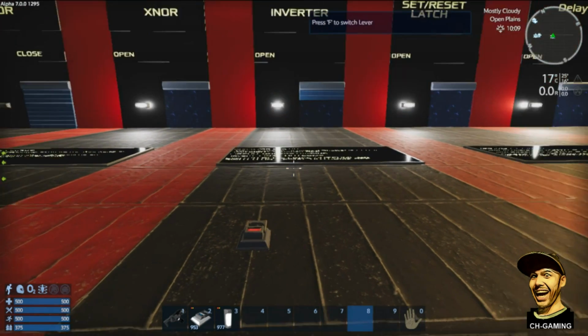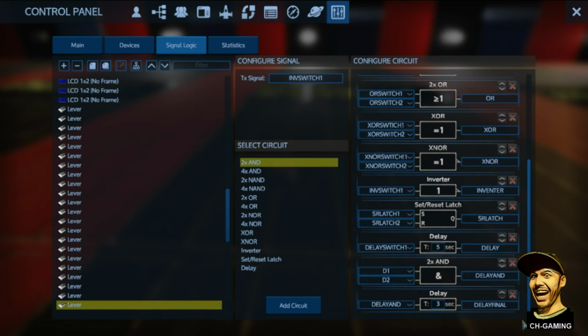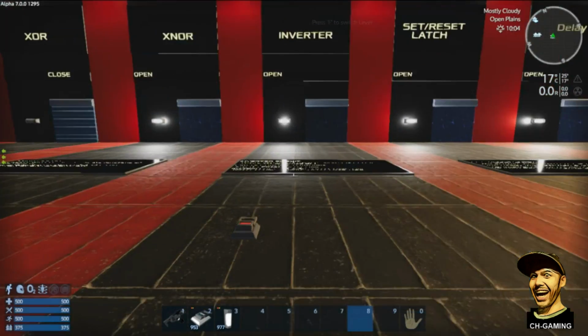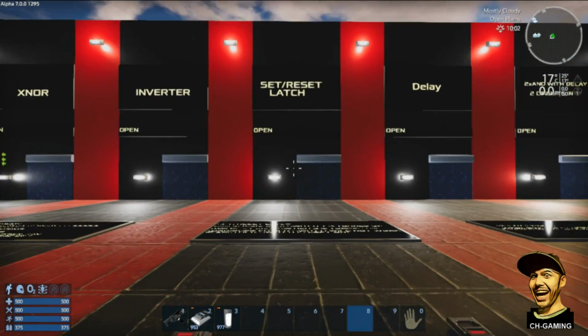And what that does is that the switch is off. Where are we? Inverter. So the switch is off, but this is on. So when we turn on the switch, this is off. From what I understand anyway. I haven't made many complex circuits, but that's from my understanding.